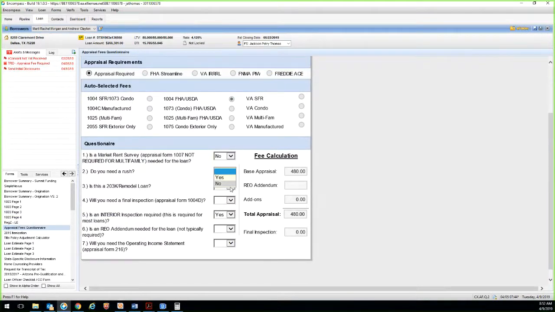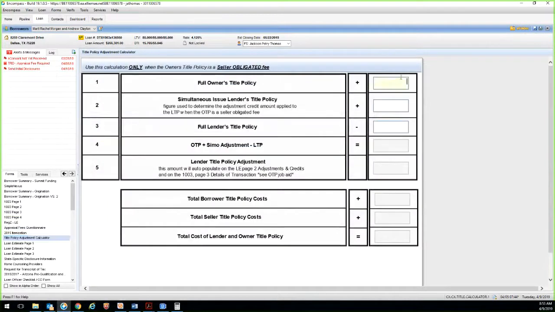These are almost always going to be no on everything except for interior inspection. If it is new construction, like with Bloomfield, this will be a yes, but we'll put no for this one. Also, if we're doing a rush, if the loan is closing in less than 3 weeks, we will do a rush. And this one, the loan closing is not till the 22nd. That is more than 3 weeks, so we will not do a rush. Okay. Go to title policy calculator, we'll put zeros here.